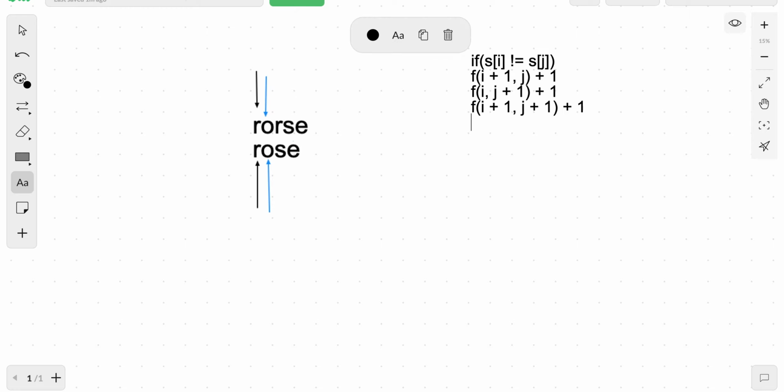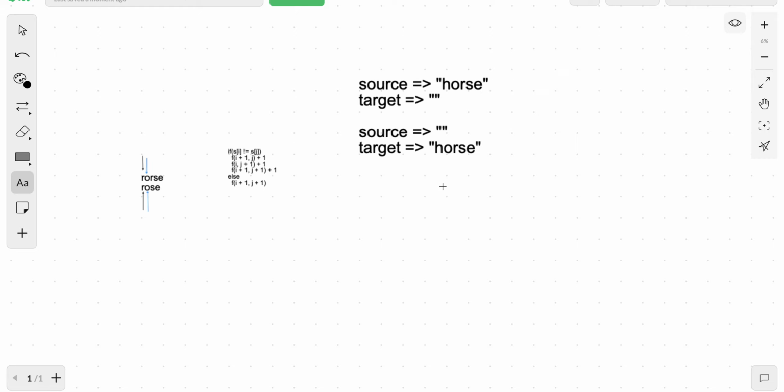And if they were already matching, else we would have just checked for the next value itself without adding any cost. So in this case we will increase the counter for both the strings without having to add any operation to the number of operations. And now let's also talk about two base cases which we should definitely consider.